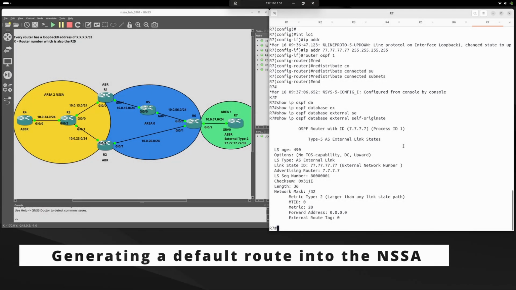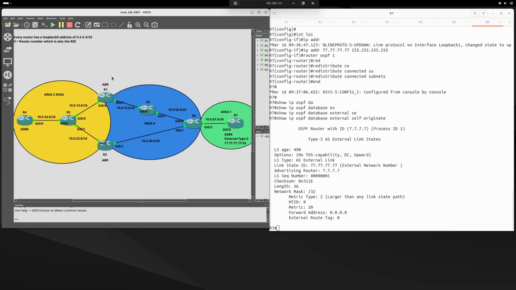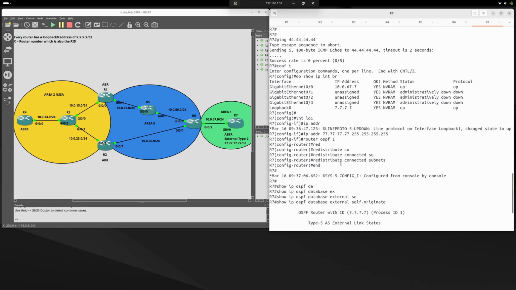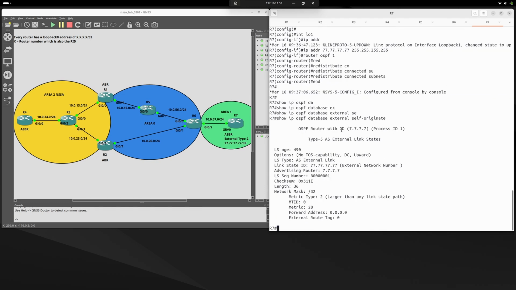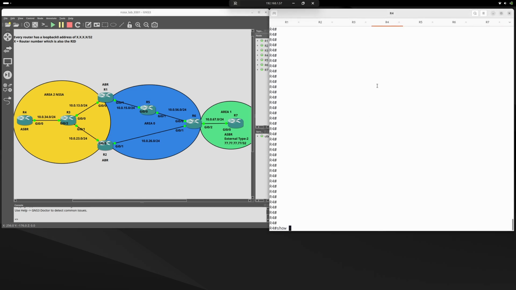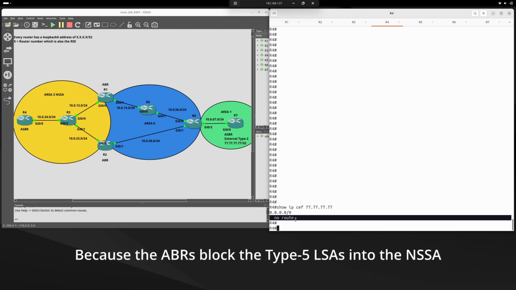And I would like to talk about one more thing, the default route injection into the not-so-stubby area. In this topology, router 7 is also an ASBR, and it generates a single Type-5 LSA for this 77 prefix, which is just a loopback address which has been redistributed into the OSPF process. So by default, routers in the not-so-stubby area have no reachability to this route. If I run show ip route for this 77 prefix, it is simply not reachable. We don't have a matching entry in the routing table.